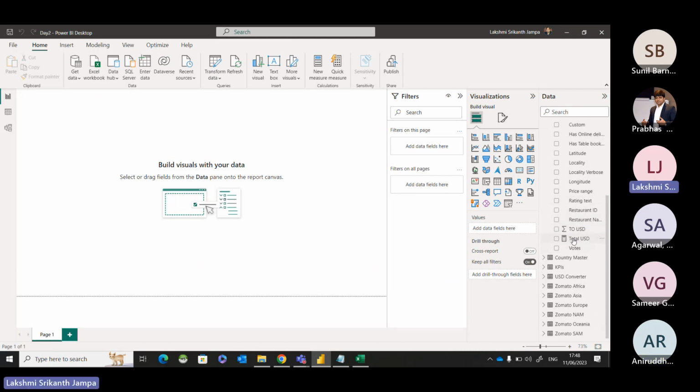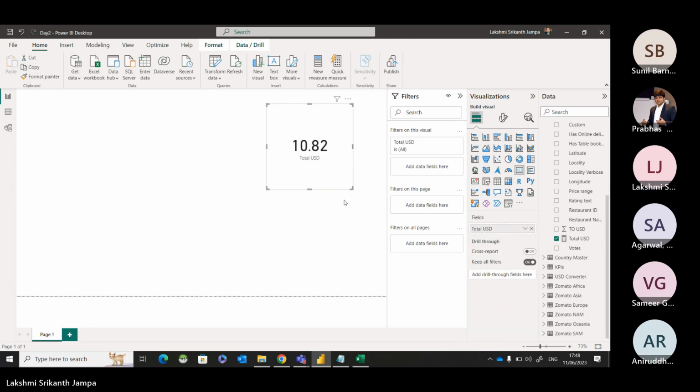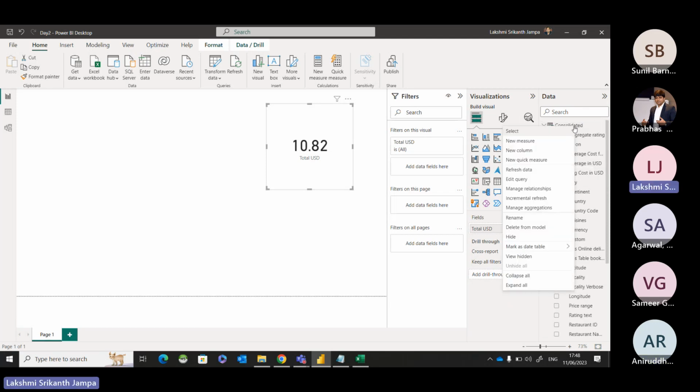Now when I bring total USD onto the visual, you see the 10.82 value. This is the third method of DAX. So how do we create a measure from the column? Right click on the data table and click on new measure.